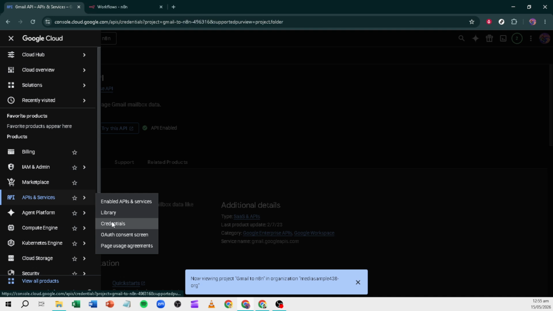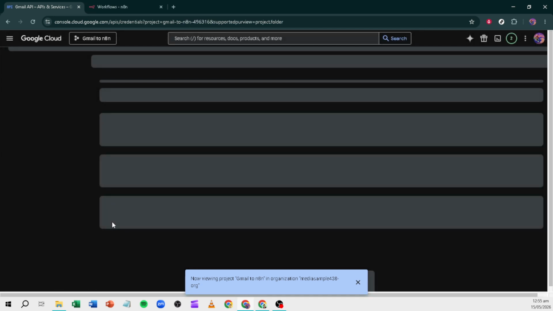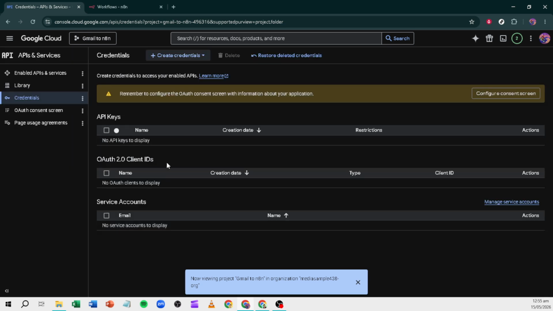Now head to APIs and Services and select Credentials. Click Create Credentials and choose OAuth Client ID. For the application type, pick Web Application. Give the client a descriptive name so you can recognize it later. Before creating it, you need to add at least one authorized redirect URI.